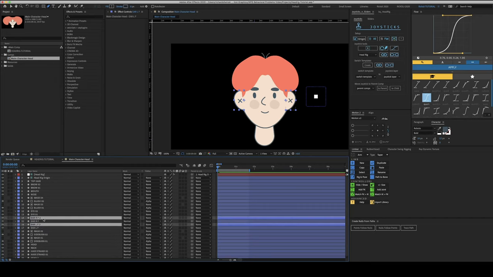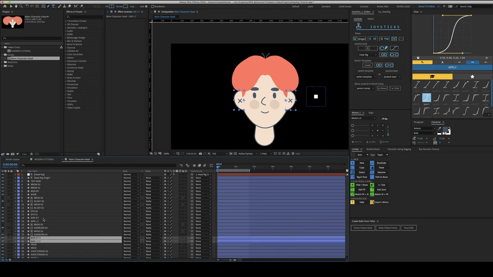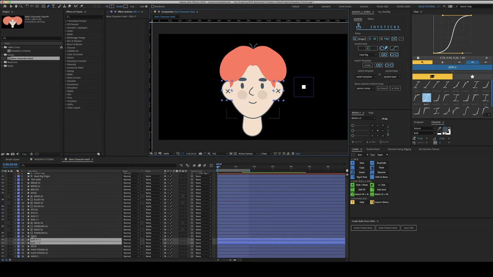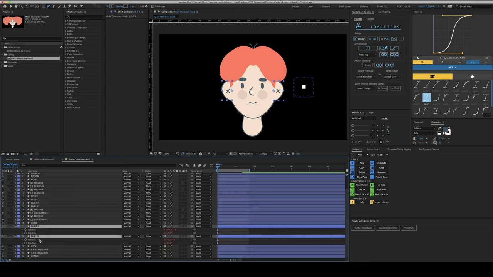So now I'm going to go ahead and duplicate them and bring them to where they need to be when they're behind his head. So I'm just going to go ahead and keep them right behind the head layer here. And rename it ear RB, back, ear LB for back, and I'm going to bring up the position and rotation keyframes that we set earlier.